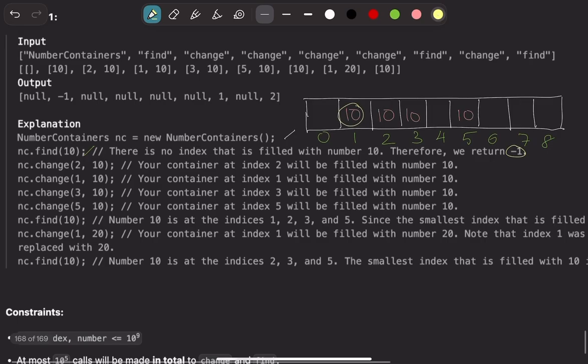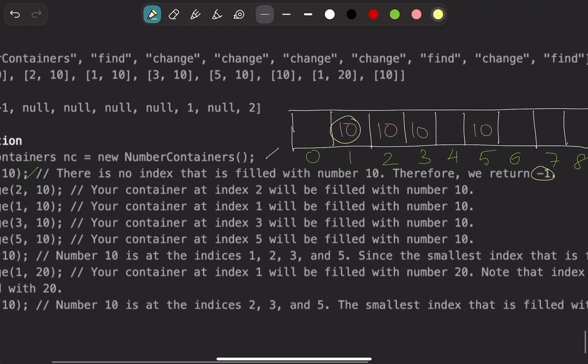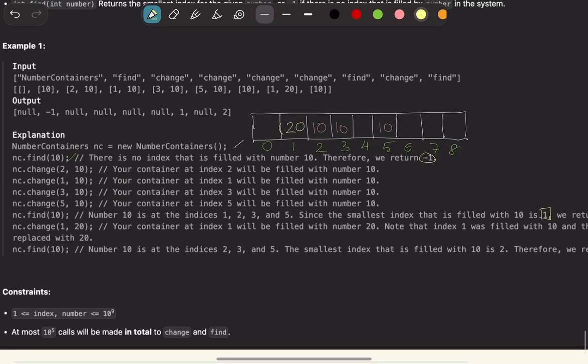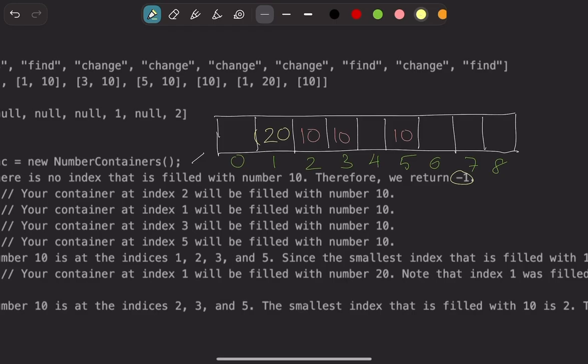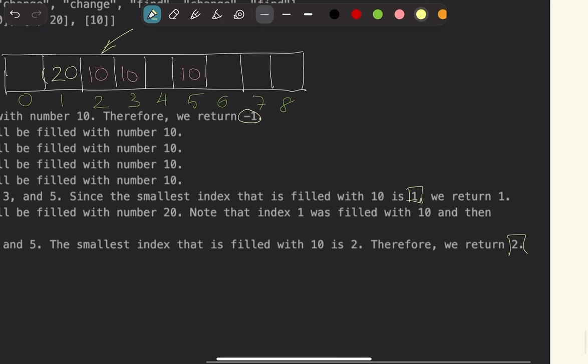Perfect. Next, we're going to insert 20 at position 1. The insert is basically, if there is a number there, you directly remove that, and then you put the new number inside that position. It's going to be 20 here. Next, you're asked to find number 10 again. Now we do not have a 10 at index 1 anymore. We only have a 10 at the second index, so we're going to return a 2. Perfect.